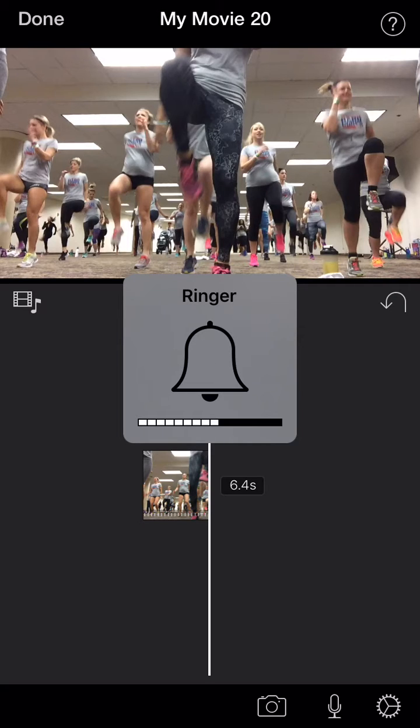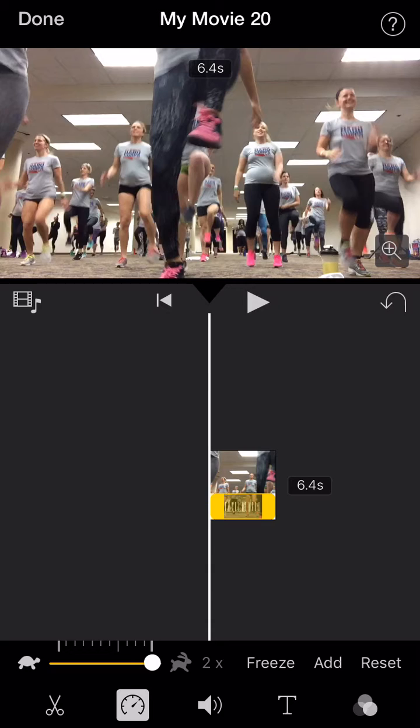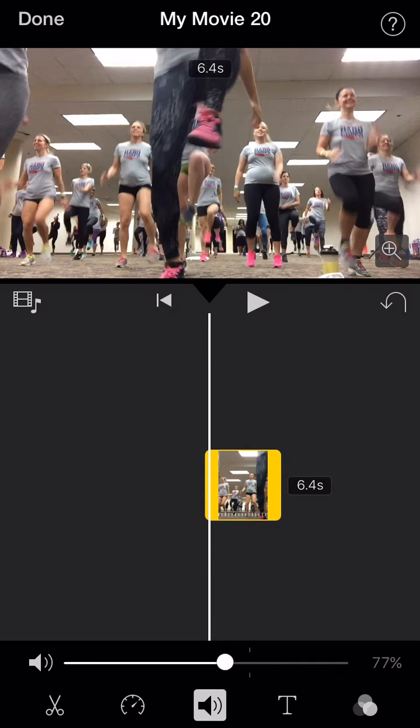Okay, so you're also going to want to see this little music or megaphone. You want to click on that and pull it all the way down so there's no other sounds in your video except for the music that you're going to put in.